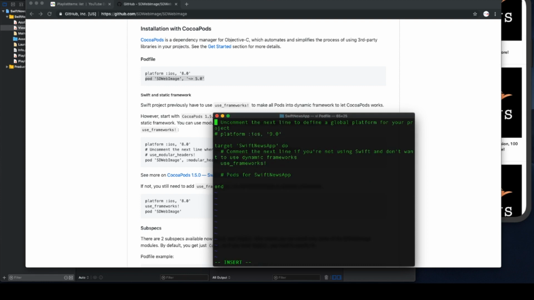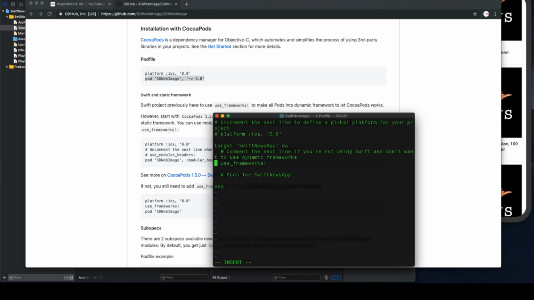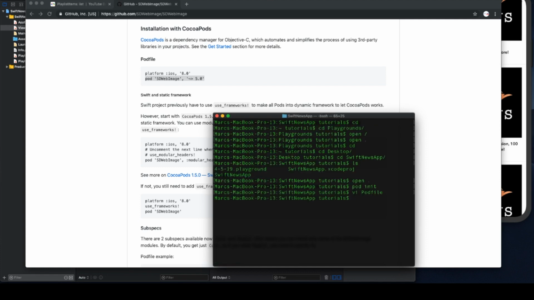And once we have that, we're going to use Vim to edit our pod file. If I hit I to insert, I can come down here, and we're going to copy this text here and paste that there. We're also going to make sure that we get rid of the platform piece, because that's going to be needed. And use frameworks is good. All right, so once we're good, we can escape, :wq to save and quit.